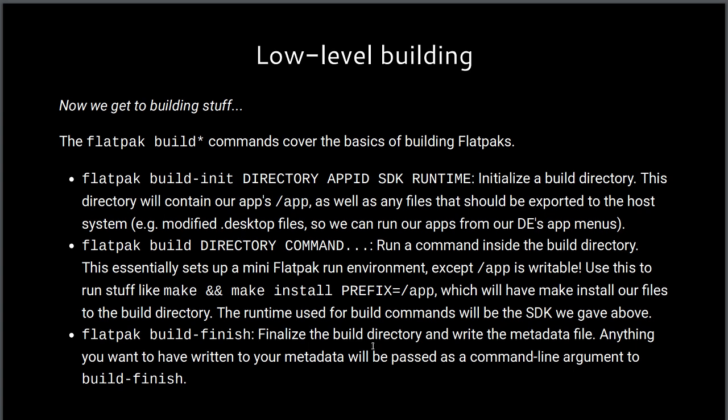Now we start getting to building, finally. So this isn't how you'll normally build Flatpaks. This is the lower level way, but it's really handy to know this because everything else depends on this. And it's a series of commands that begin with flatpak build. flatpak build-init will initialize a build directory. Inside this build directory, a build root file system, a build /app, will be stored. And we pass our app ID, the SDK we want to use, the runtime we want to use.